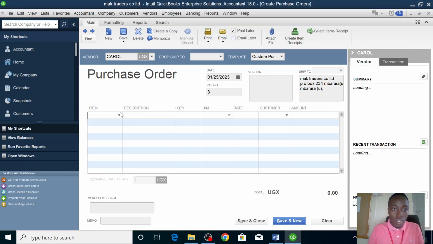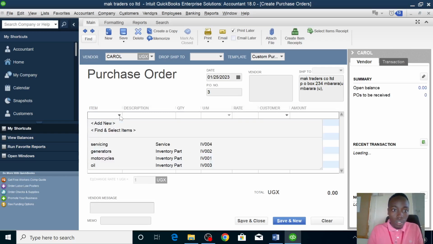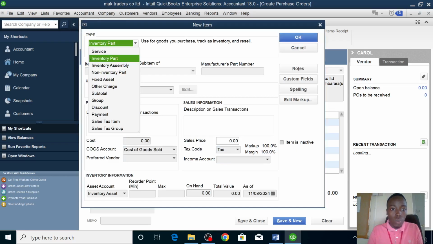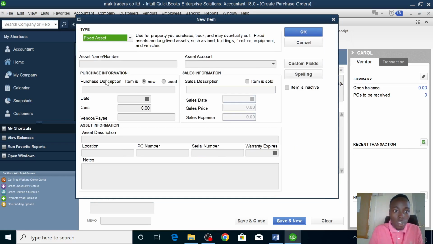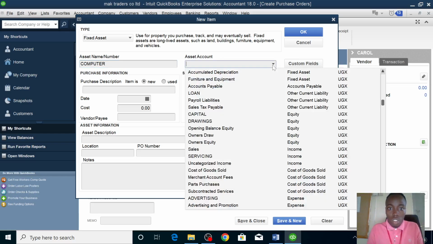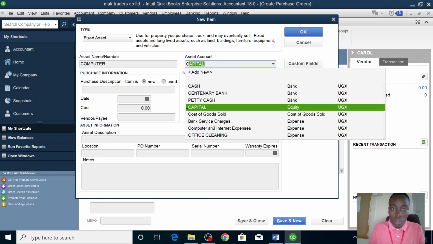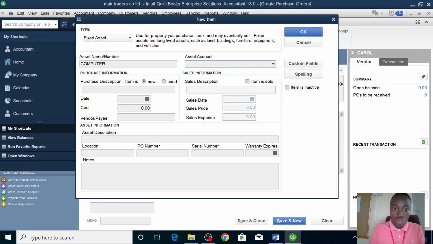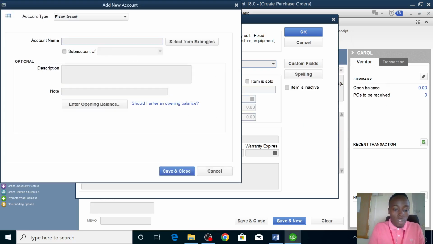Item is a computer, and the computer we don't have it. I will come here, add new, and the computer it is an asset, fixed asset. Item name it is computer. Asset account, here it is a computer, and I don't have it. I'm going to come here, add new. It is a fixed asset computer. I say save and close.